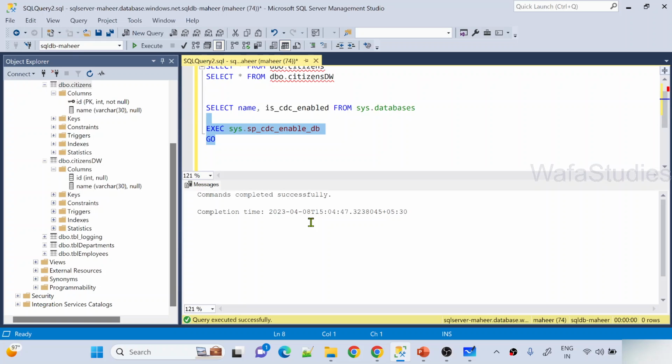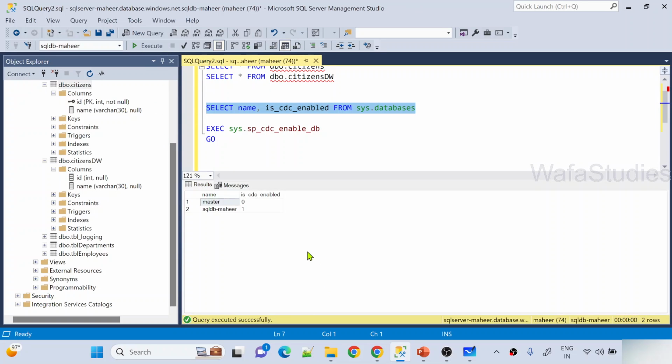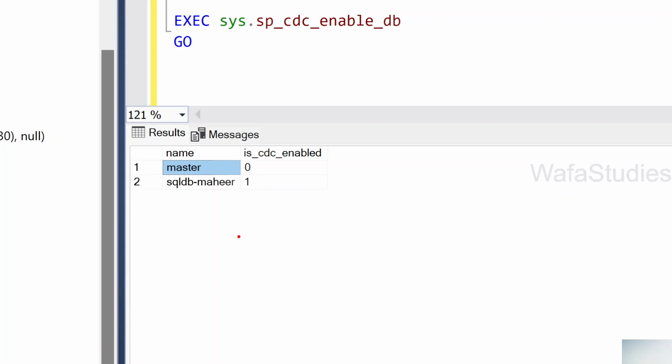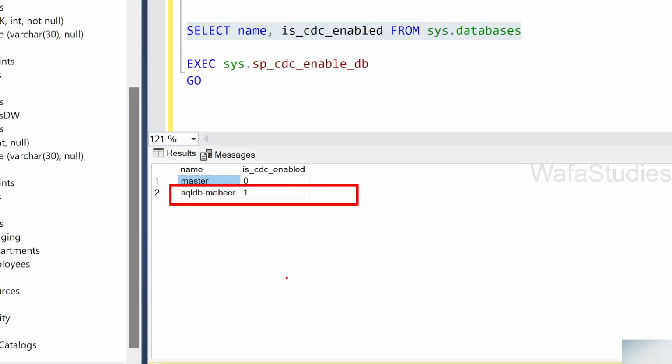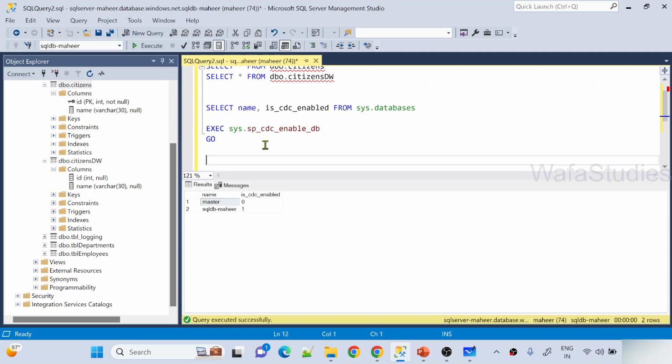So now we have enabled CDC at the database level. Let me execute this query once again to make sure whether CDC is enabled or not. You can see here CDC is enabled for my database successfully. So now I have to enable CDC for my table.